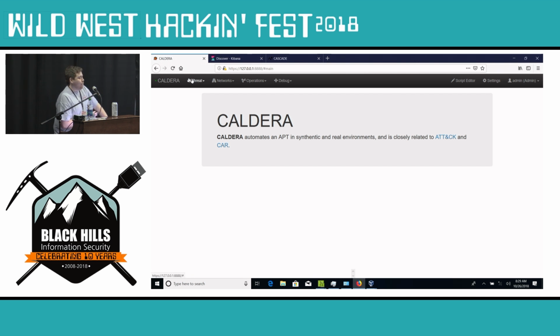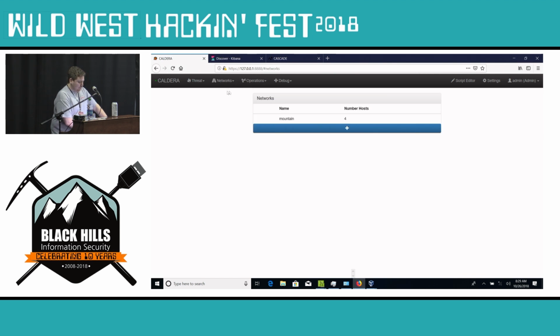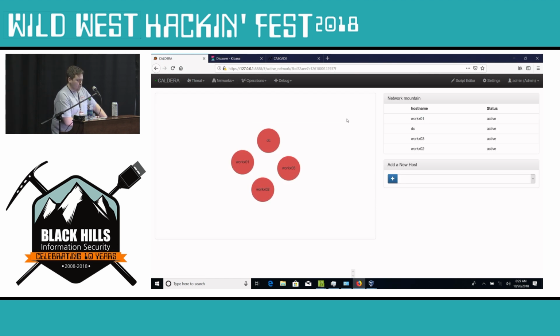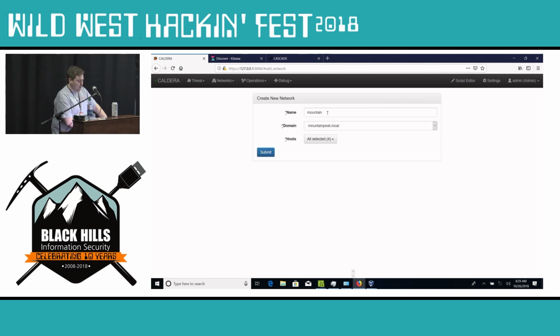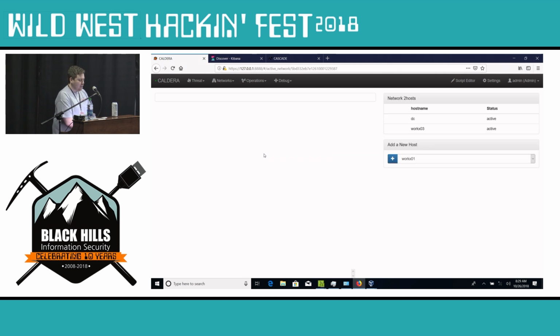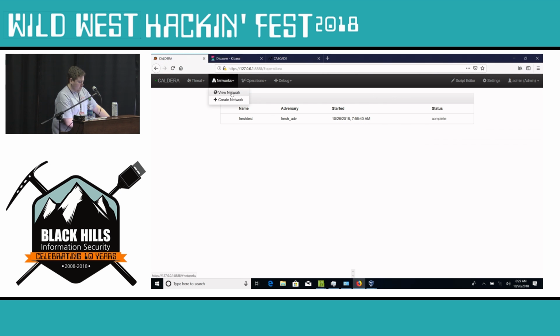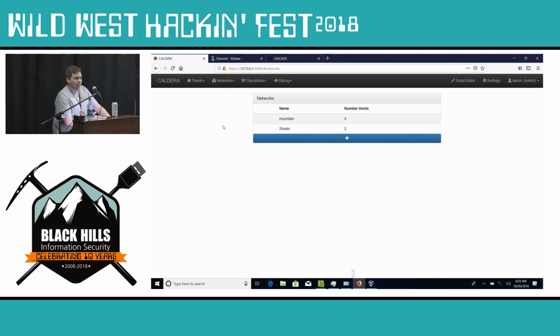The three main pieces to running CALDERA operations are this threat dropdown, this network dropdown, and this operation dropdown. The network is simply picking which of the hosts that have the agent installed on them are going to be in scope. In this one, I've already created it and I have everything in there. I could create another one that's just two hosts, and I could remove a couple of those. So when I start CALDERA, I can tell it to use either the larger four-host domain or the smaller two-host domain.